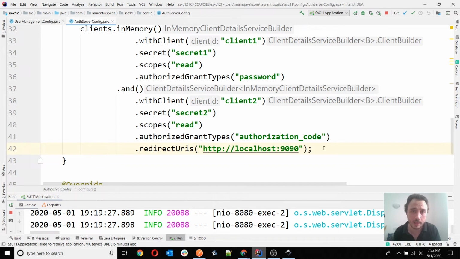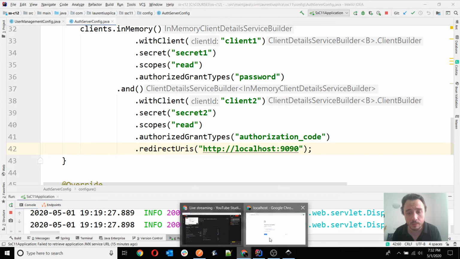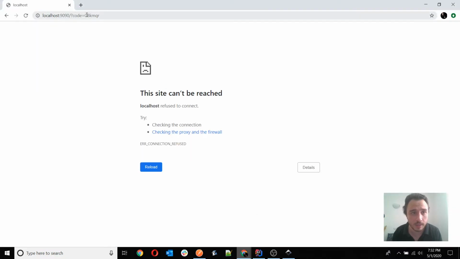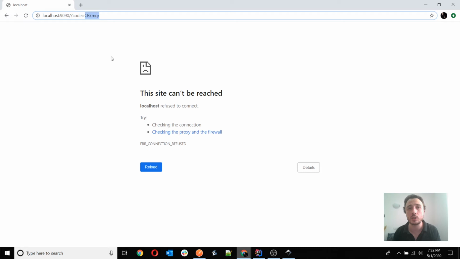I have no client here, so that's why it's not working in the browser. You don't see anything because I didn't implement it. But you can clearly see that indeed the authorization server did the correct thing and indeed redirected me to this page. And more than that, the most important thing is that it provided me a valid authorization code.